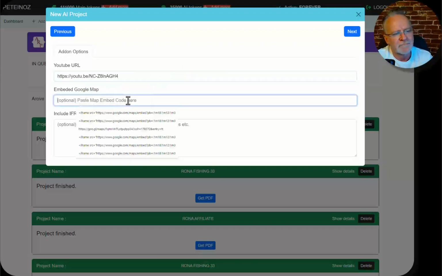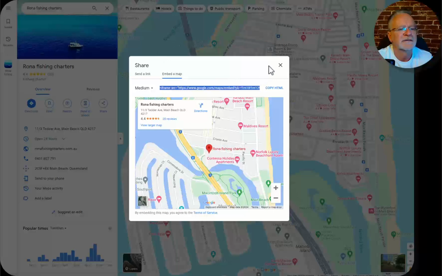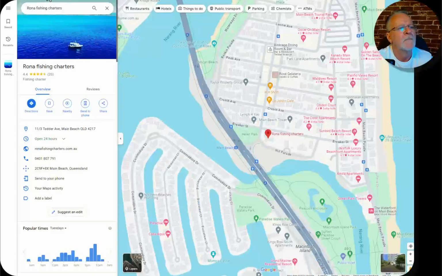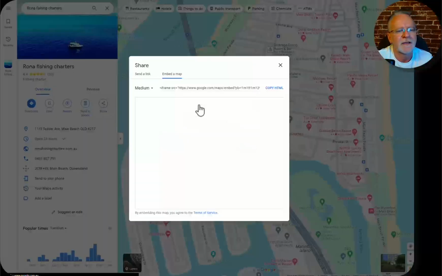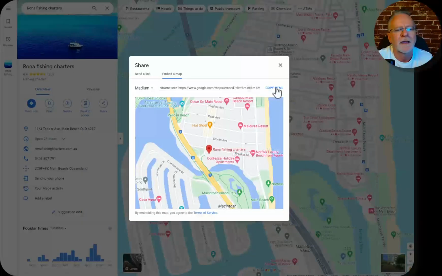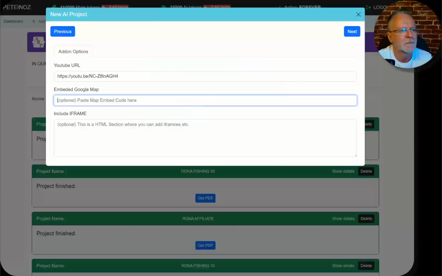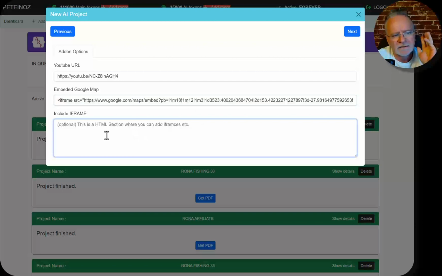Now your Google Map embed code. So I'll just show you exactly how to get that. So you go to maps.google.com, type in the business, click on share, embed a map, and copy that HTML and paste that directly in there. Too easy. So you can include an iframe, or you can include any HTML that you like in this section of the template.